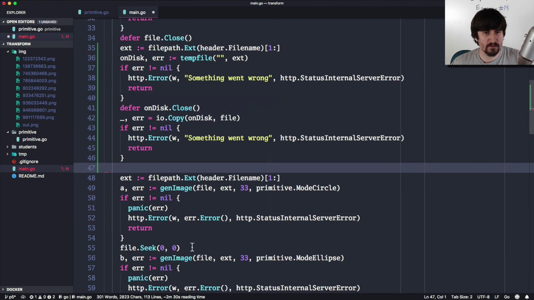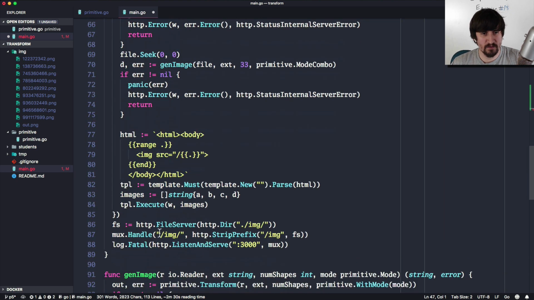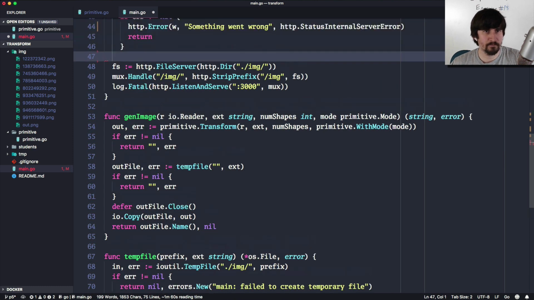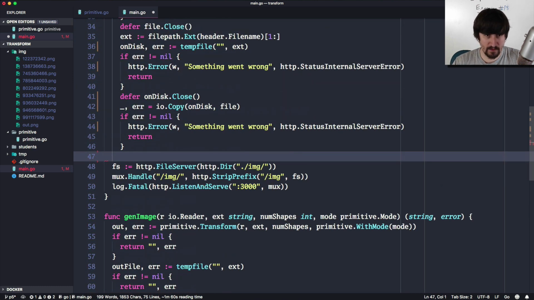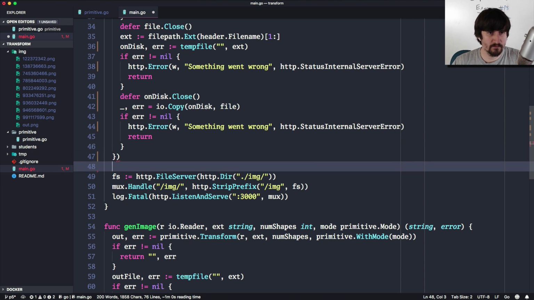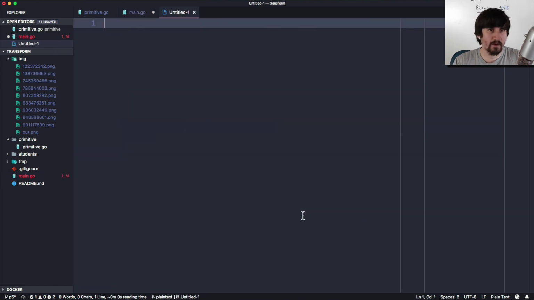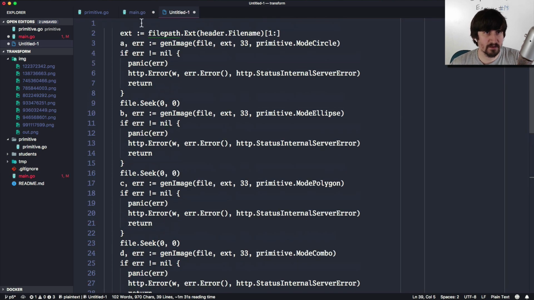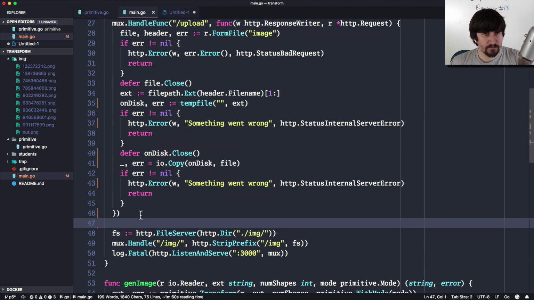I think that's everything here. So I'm actually going to take all of this code that we generated. I'm just going to copy it all, close this up, create a new file, and paste it all in there for the time being so I can access it later, but I don't want it right now.